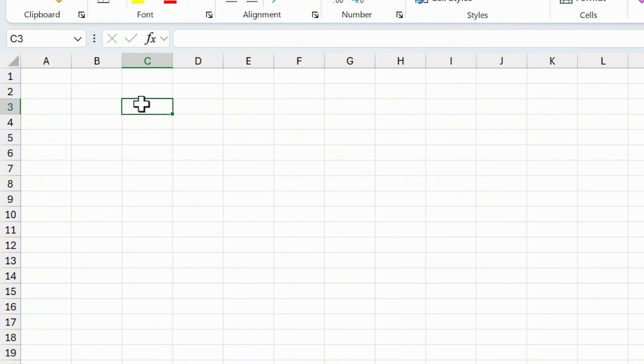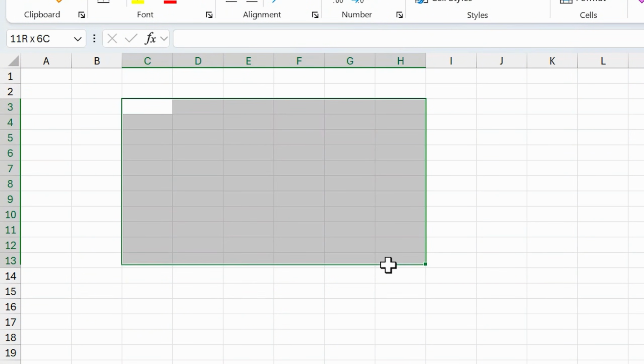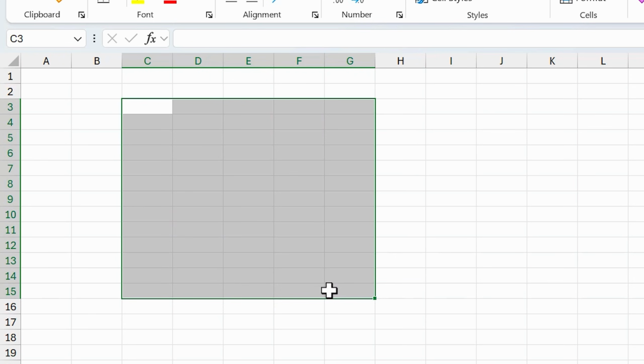Now, of course, we can also select multiple cells by left clicking and holding and then dragging the mouse to select multiple cells. When we do that, this is called a range. So a selection of multiple cells is referred to as a range.